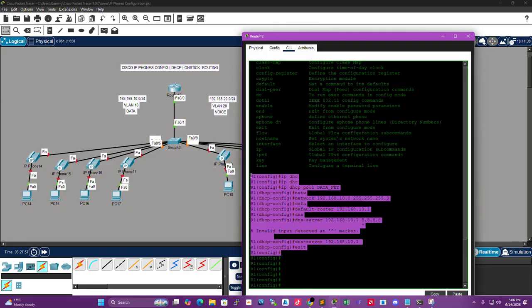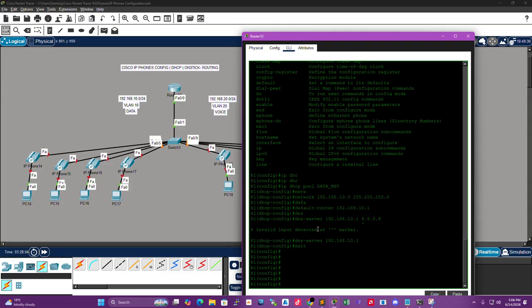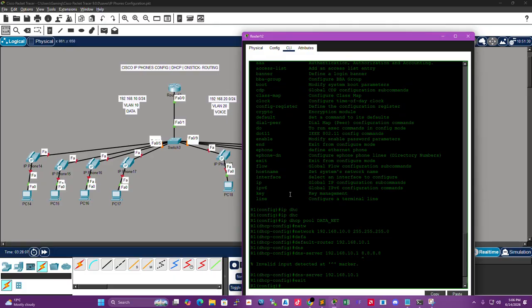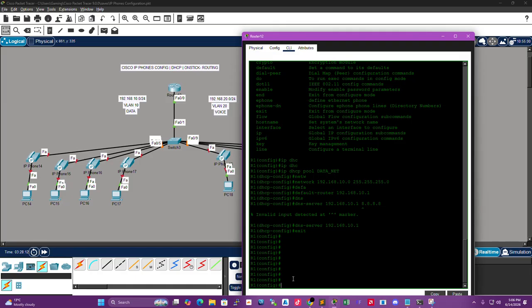All right, if you pay attention, because I'm configuring this DHCP pool for the data, I don't need to specify something called option 150. I will show you that configuration when I'm doing it on the voice. Let's go back to the DHCP pool for the voice now.